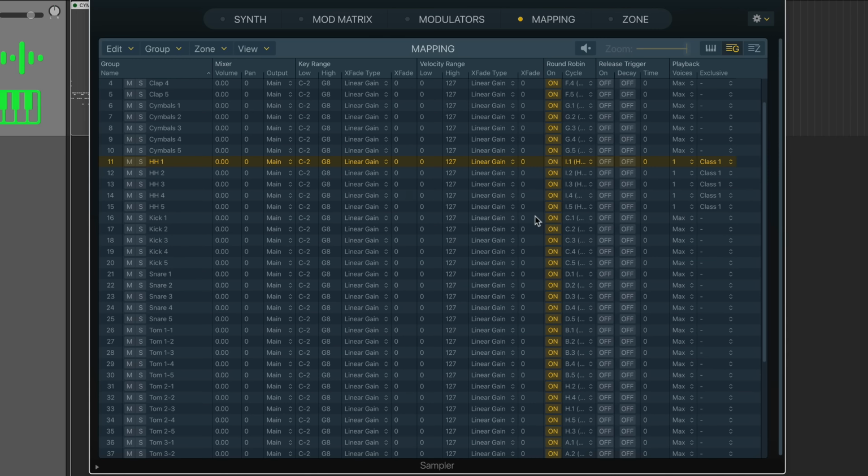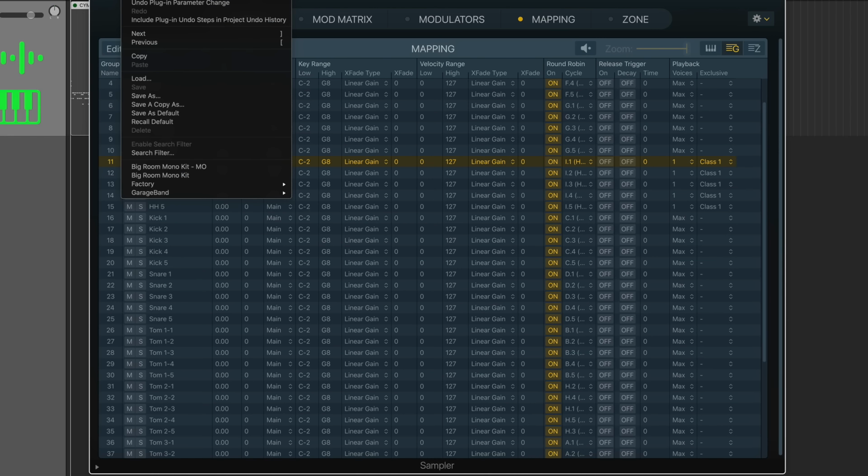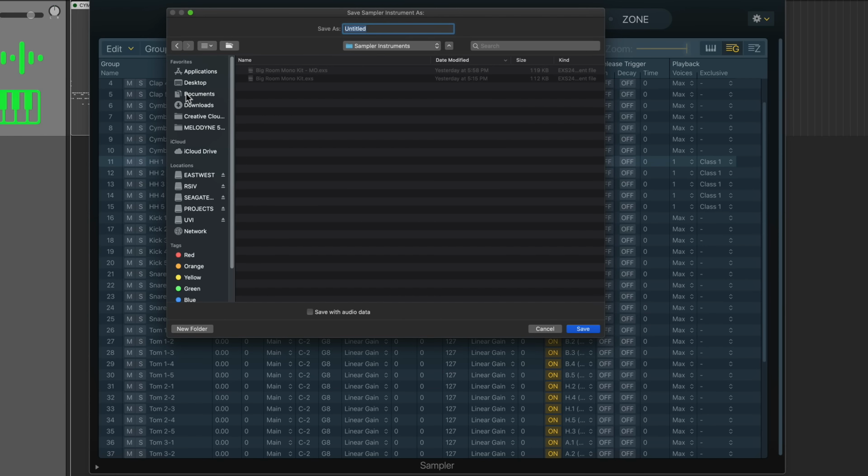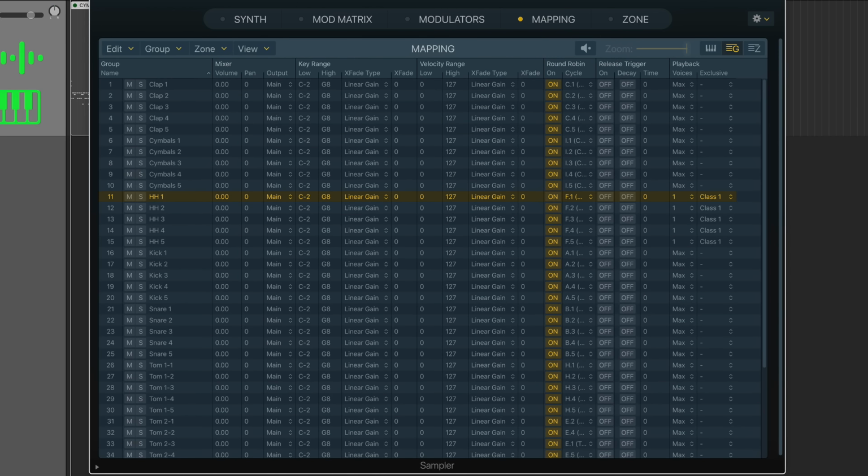So the first thing I'm going to do is go up to the upper menu here, choose Save As, and give my instrument a name. I'll just call it Vintage Kit. There's an option down here that says Save with Audio Data. Make sure that you do this. What this will do is save all of the audio samples. It'll make a copy of them in a separate folder in Logic's samples library. Then I'll hit Save, close out Sampler.